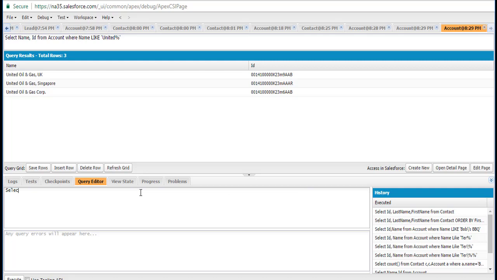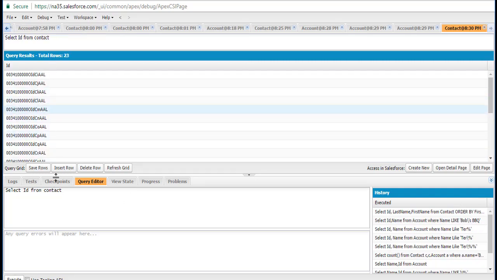Similarly, there's another example. Let's say you wanted to select the ID from the contact. What will it do? It will fetch all the records because you have not used any condition. But let's say you're interested in a contact where the name starts with the letter A, and then we have the percent sign, and another condition: mailing state is equals to California. So this is what the query looks like.